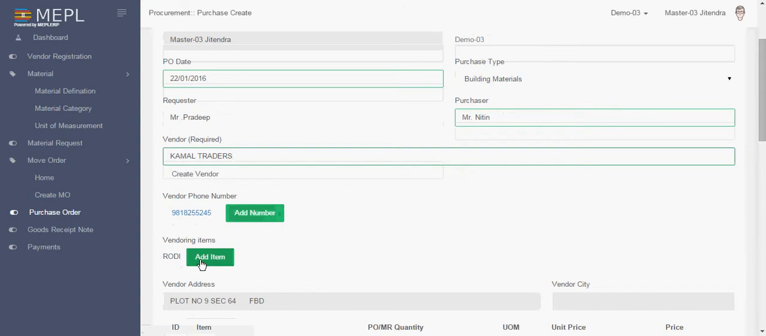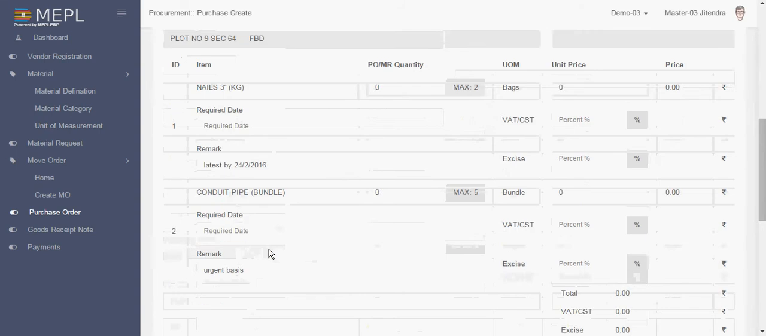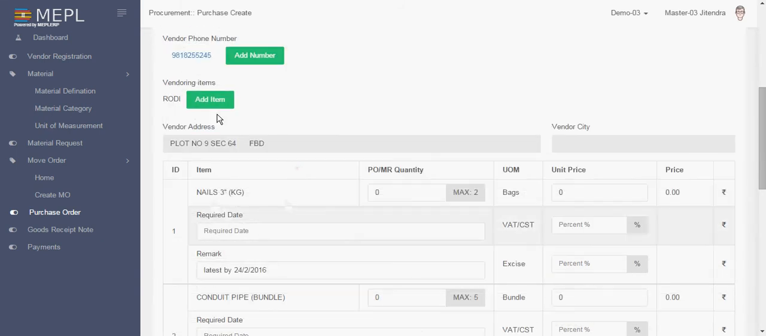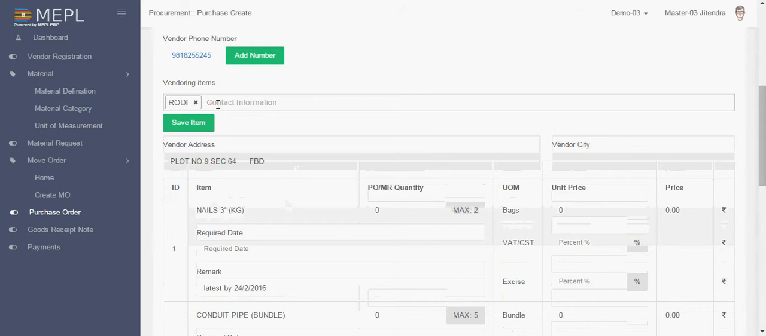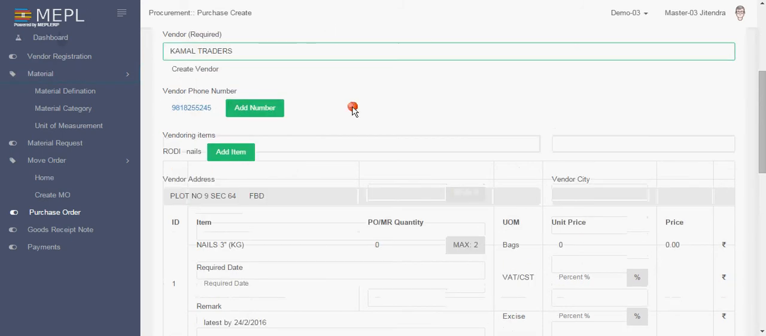We can add a vendor item also from here only. Can add a number directly from here. Suppose Mr. Kamal Traders is supplying us nails. So there are 2 types of items. One is nails and one is conduit pipe. So first we will go with the nails. So we will add a nail here, and save item. So it will automatically be saved in the vendor registration panel.